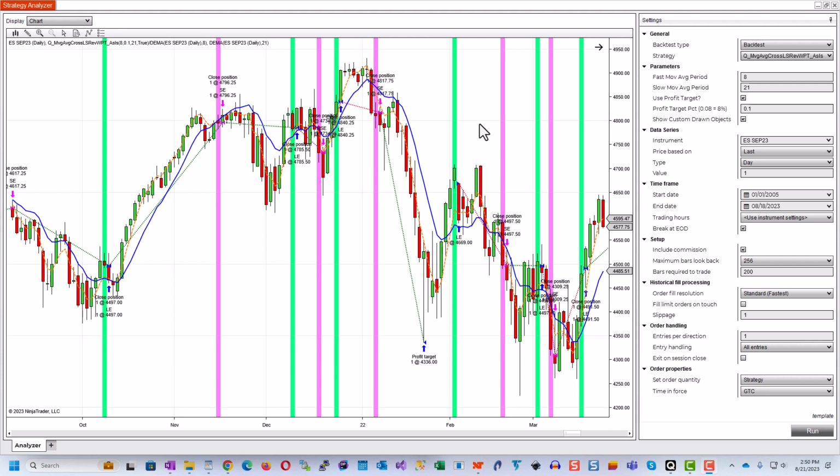If the strategy is currently long and the fast-moving average crosses below the slow-moving average, it will reverse its position from long to short by exiting the long position and entering a short position. If the strategy is currently short and the fast-moving average crosses above the slow-moving average, it will reverse its position from short to long by exiting the short position and entering a long position.